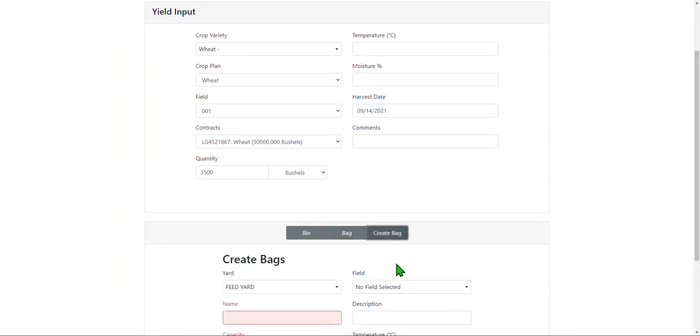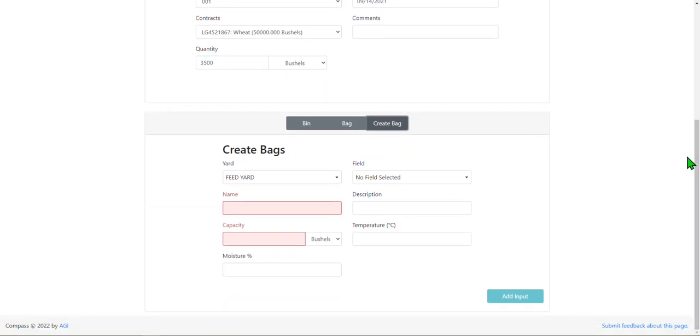Lastly, we can create a bag as we're in the field, and this allows us to very quickly start harvesting directly into it. First, we can select which yard this bin is associated with. If we have multiple yards. If you only have a single yard, Compass is automatically going to pre-select it in this drop-down for you. Next, we are required to give this bag a name. We'll call this test.